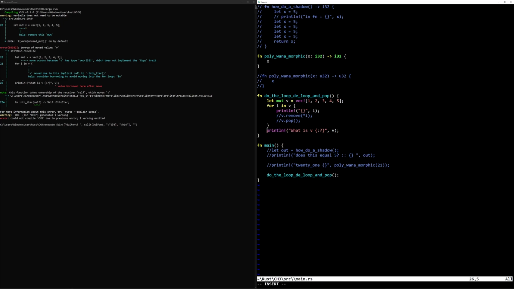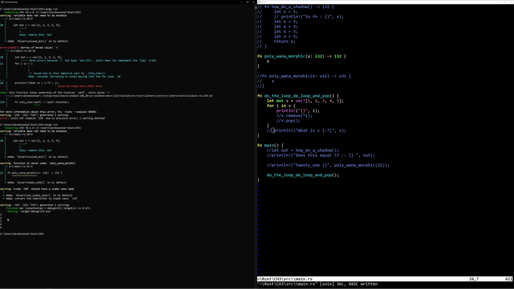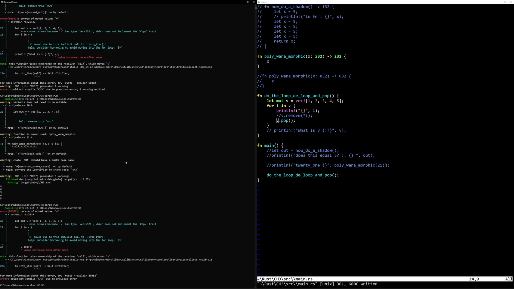If I then comment this out, and that for loop's the only thing using it, and I try to run this again, I can print out everything. And if I say, let's modify this in place, we find that I'm not allowed to. I'm borrowing it inside of this for loop even.